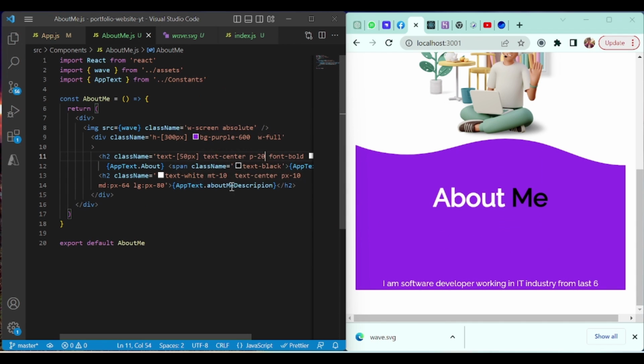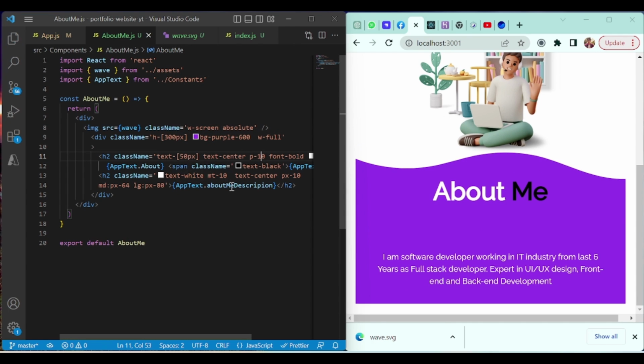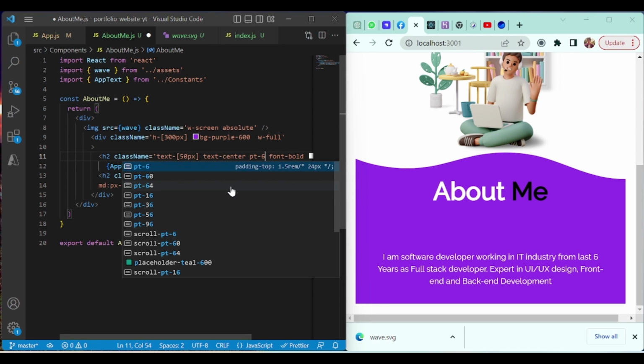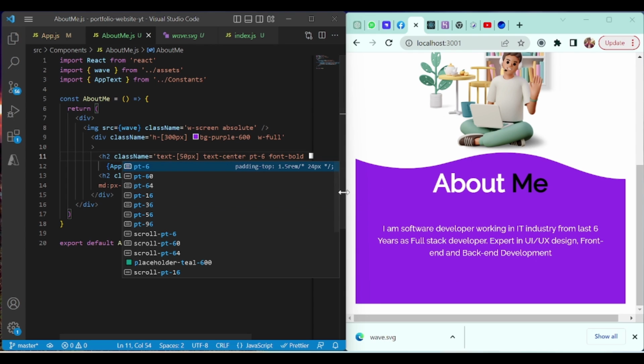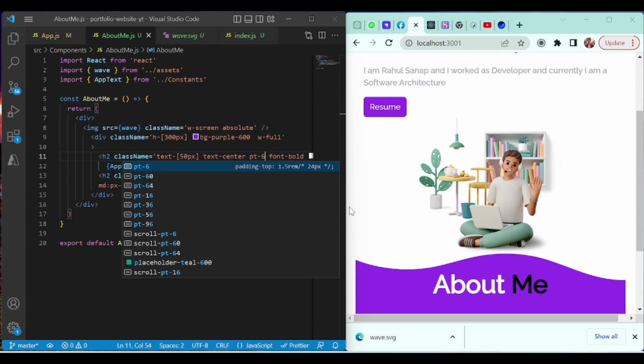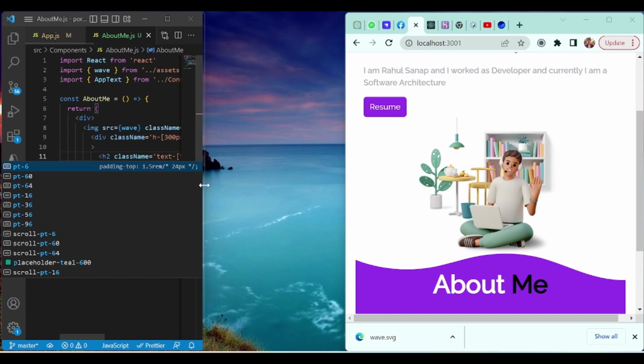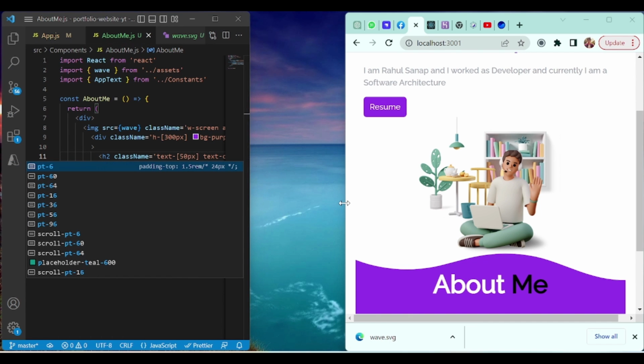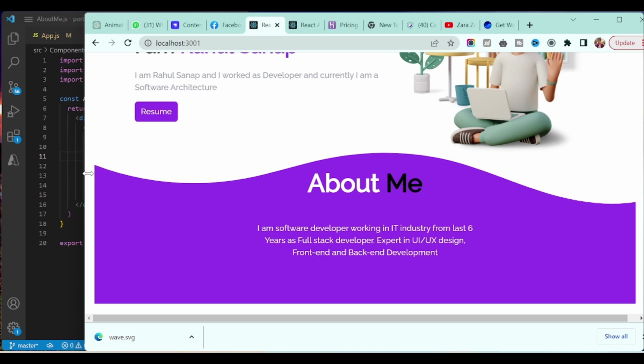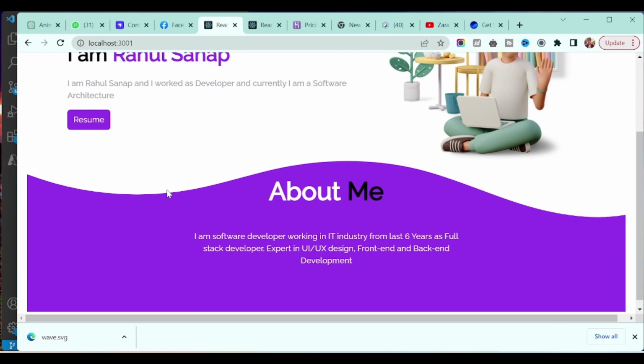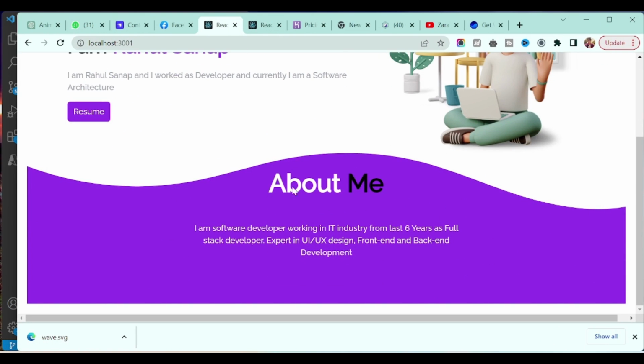Not 20, it is too much. 15. 10 is still, I think, a little too much. I just want padding top. Let's see, 6 is there, yeah. Okay, I think this looks a little bit good. That's what we want. And if I extend the screen, oh sorry, let me extend this screen, we got this effect. Hello world, about me, and everything.